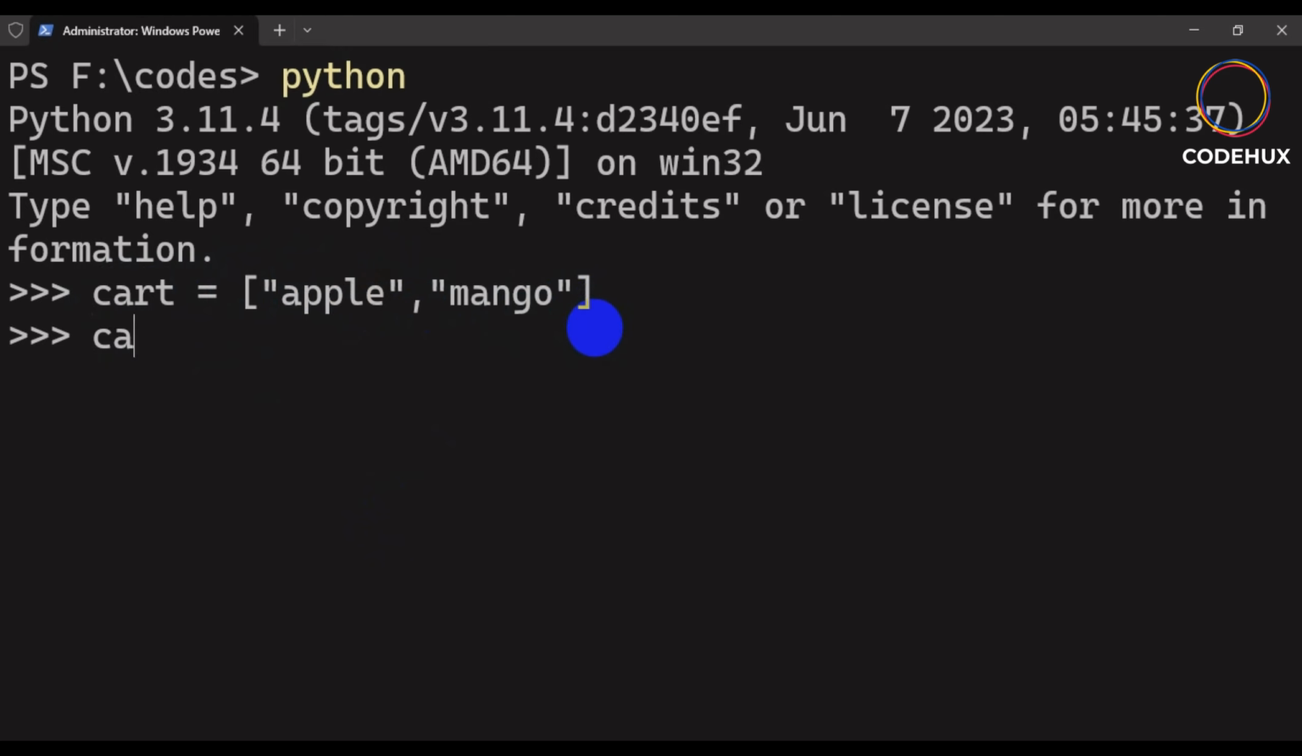If I say cat.append, append is to add. Let me put the closing bracket. I always tell you that when you are using a method, you put a dot, write the method, and you have brackets. Then inside the brackets are the arguments that the method needs. So now inside it, let's just put cherry like this.